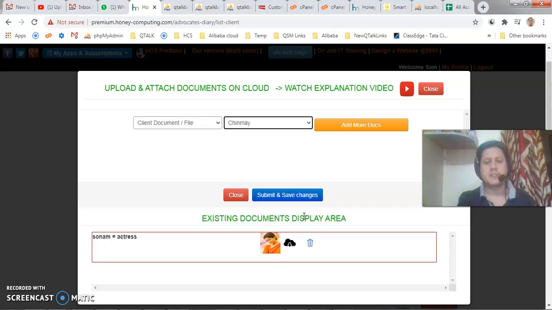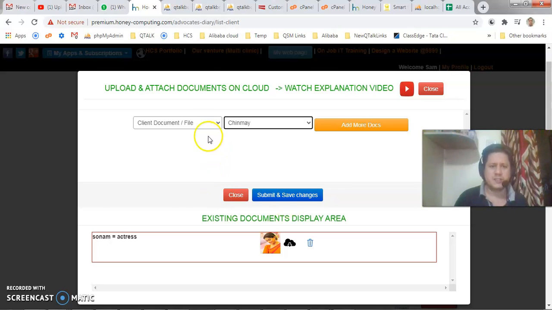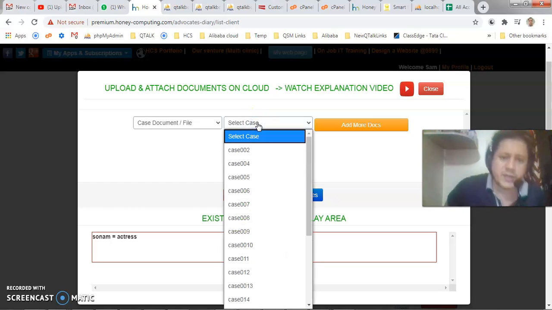We will also provide a search feature. We have not implemented it to date, but I'm thinking of providing this simple thing. It's very simple to remember: okay, case number 1234, just go to the case drop down and select case 1234. That's it. You will find all the documents related to that case.